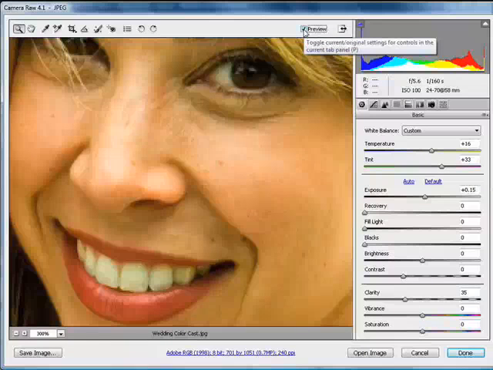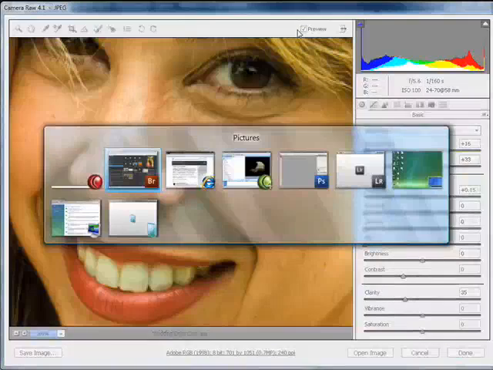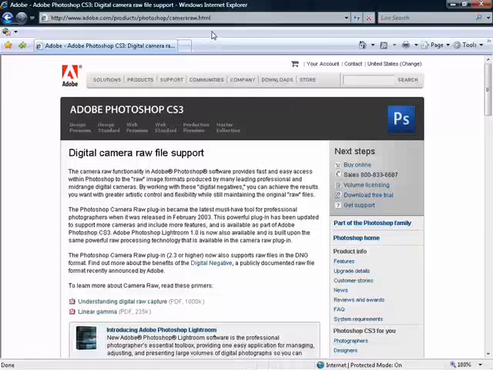So there you have it. It's clarity. It's in Camera Raw 4.1. And if you go to Adobe's website, I'll even show you. Go to adobe.com/cameraraw, and you can download it for free there for Mac and for Windows.